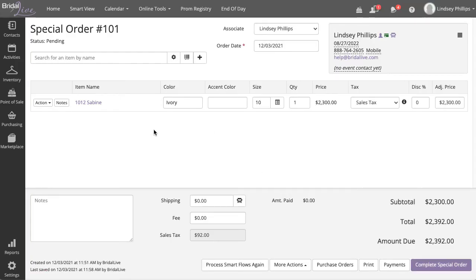On our transaction, we have a couple of different options here. So we have notes next to the line item, and this would be notes that are more specific to your actual item. So if I wanted to say zipper instead of buttons, you could say something like that, and this can carry over to your purchase order as well. Also, any sales tax is going to be calculated. You'll see that at the bottom, and this is based on your sales tax codes in BridalLive.